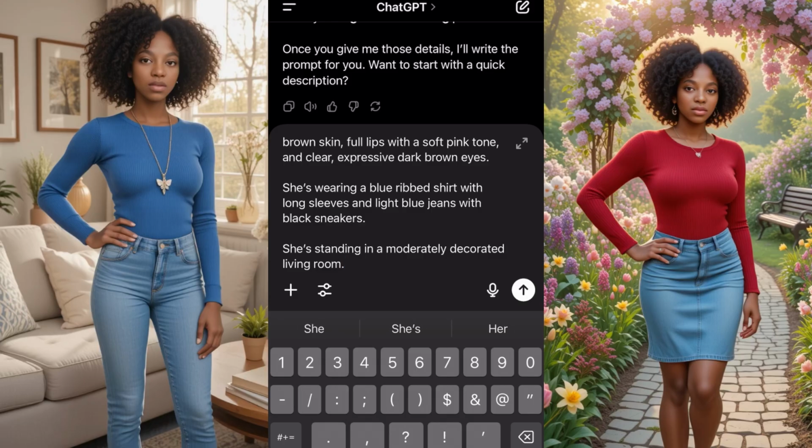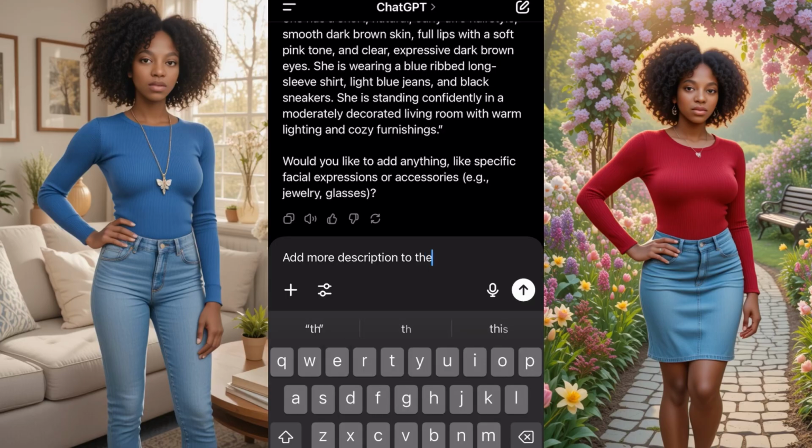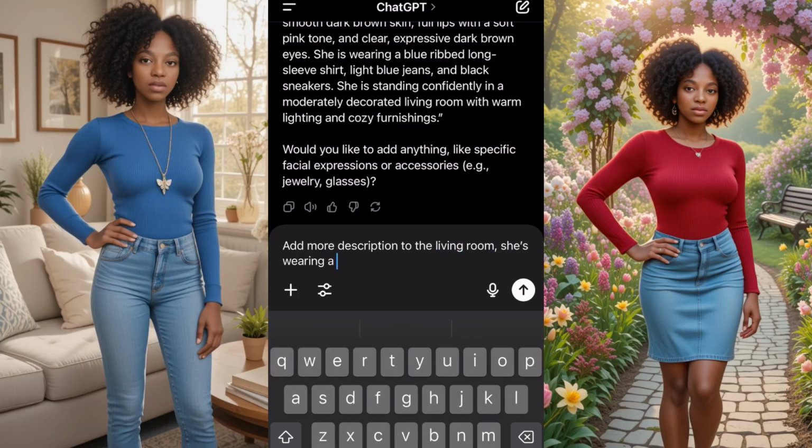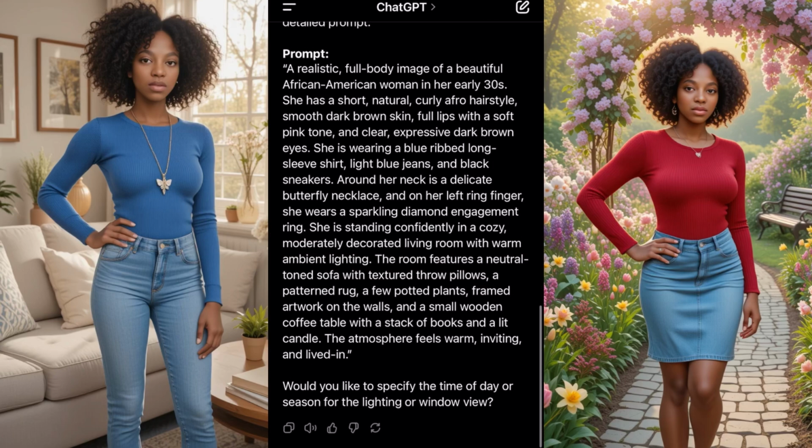So once we have that in there, you can see I put she's standing in a modernly decorated living room, and I asked ChatGPT to give the living room a more descriptive language. Because with these prompts, the more descriptive and precise you are, the better your avatars will come out. So descriptive, precise language is key. And again, if you need help, ChatGPT will help you to be more descriptive.